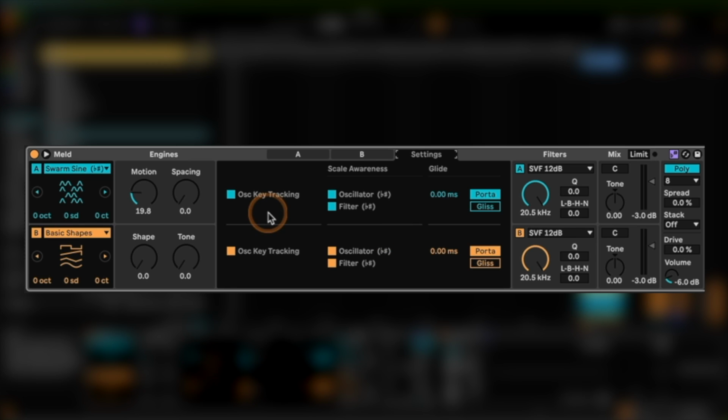number of options here. Oscillator key tracking, oscillator, and filter. So when we have particular oscillators or filters selected, we're getting tonal values out of them. If we have these selected, these tonal values are going to stay within key. Let me show you what I mean. So any of these oscillators with the flats and sharp symbol next to them, these are all going to apply for this setting. So let's try swarm sine.